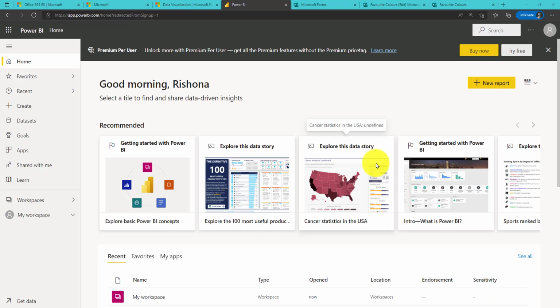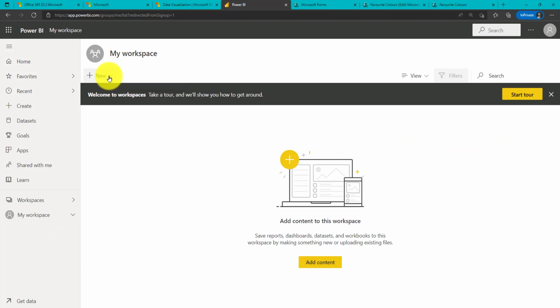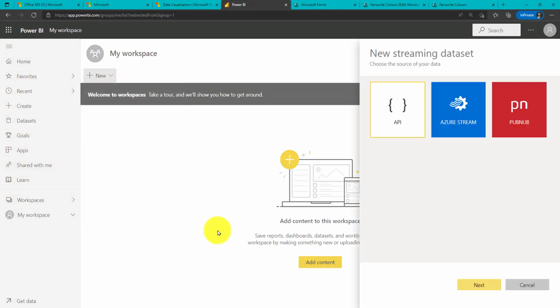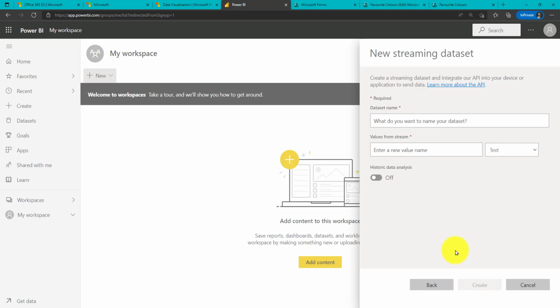You'll start off in Power BI. If you don't have it open in your browser already, you can go to app.powerbi.com and sign in with the username that you set up earlier. Over here, if you expand My Workspace, you can click Add New and select Streaming Dataset. Over here, if you click on this one called API, select Next. Here we're creating what's called a streaming dataset. By creating a streaming dataset, we'll be able to collect all those survey responses that we're getting.